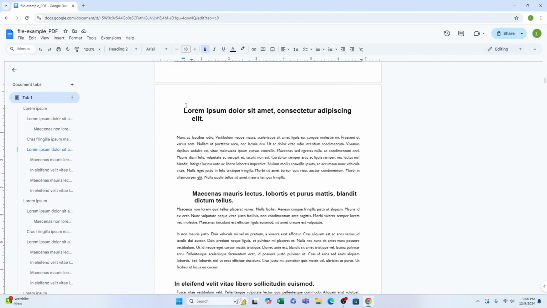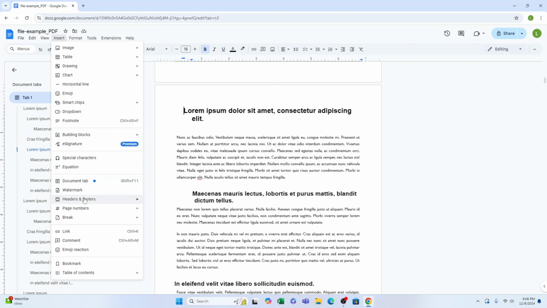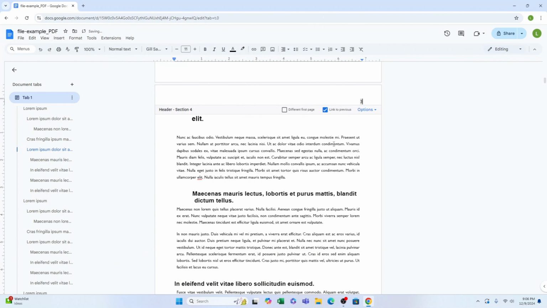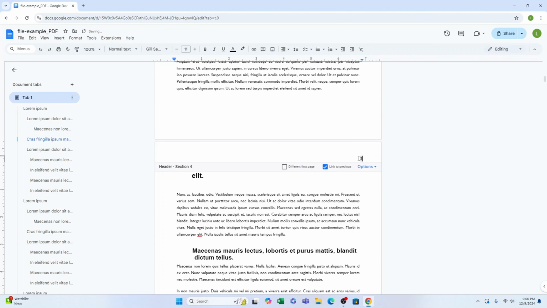All we need to do is come to the start of it here, come up to Insert, then come down to Page Numbers, and you want this first one here. Press that. Now, as you can see, it starts at 3, so we want to start at 1. You want to untick Link to previous.